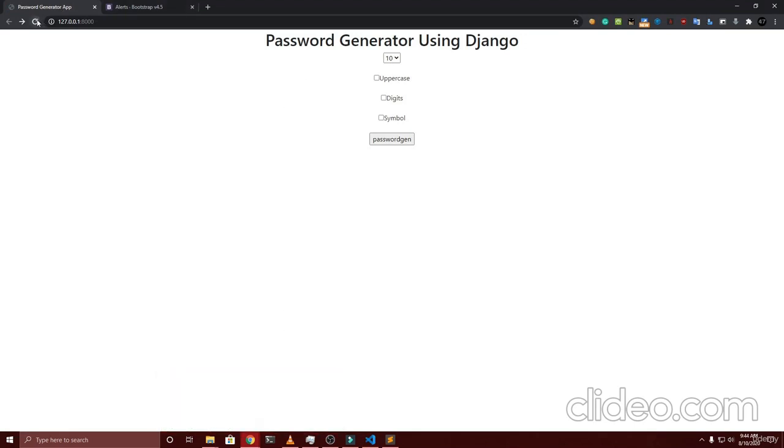As you can see, when someone comes to our password generator application, there is an option for selecting the length of the password. We can add an input variable there, there is an option for choosing uppercase, digits as well as special symbols, and there is a button which is passgen, and if we click on it, it will generate the password for us. But you can see that it is not working properly.